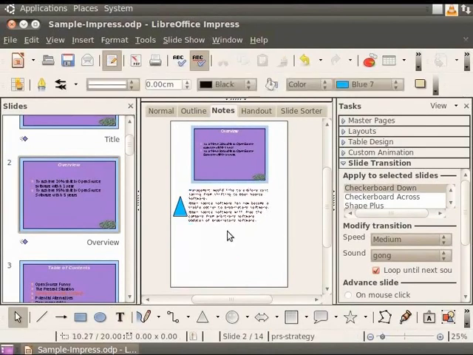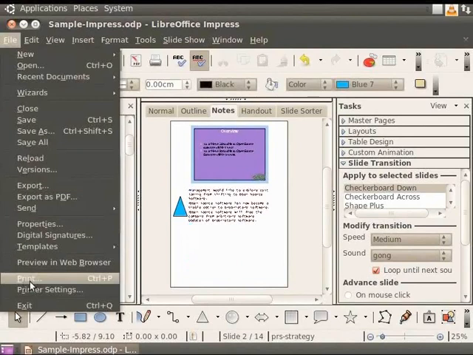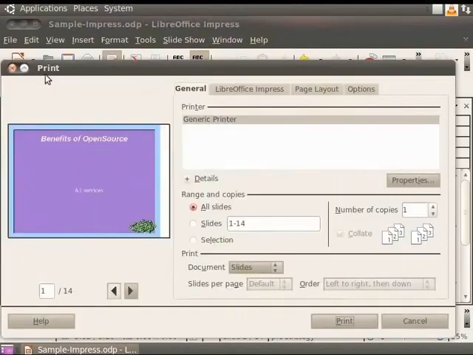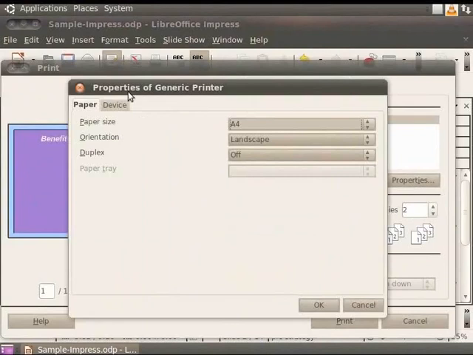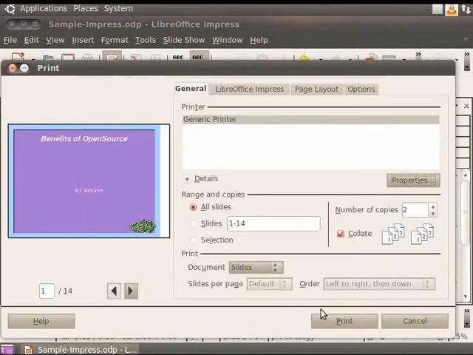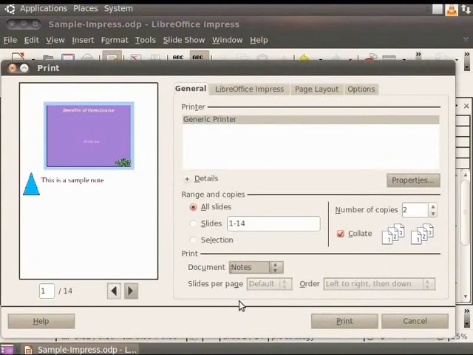Now let us see how to print the notes. From the main menu, click on File and select Print. The Print dialog box appears. From the list of printers, select the printer connected to your system. In the Number of Copies field, enter 2. Click on Properties and under Orientation, select Landscape. Click OK. Under Print Document, select Notes from the drop-down menu.